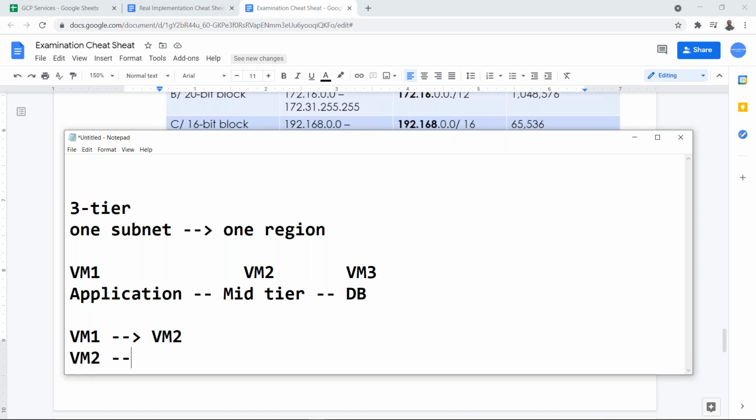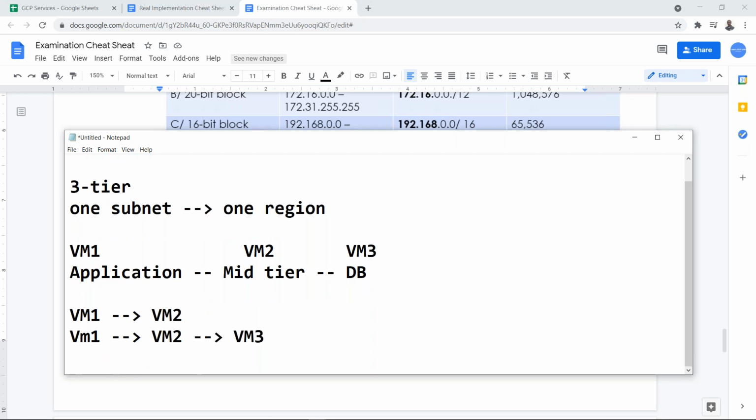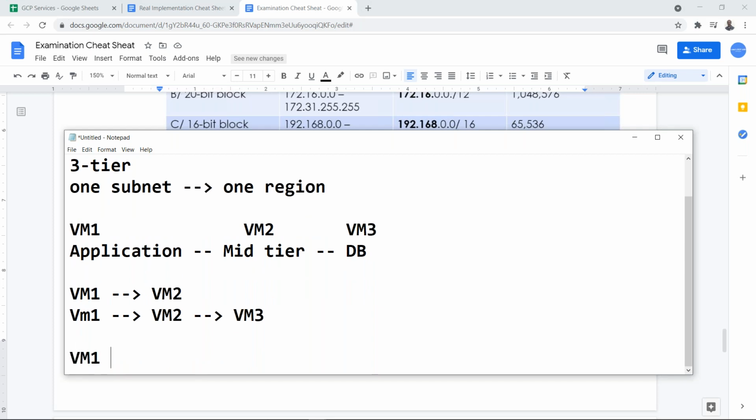VM2 only interacts with my database tier, or with VM3. VM3 is the middle, so it's going to interact with both. But with my tagging, I can make sure VM1 should not interact with VM3. I can do that.